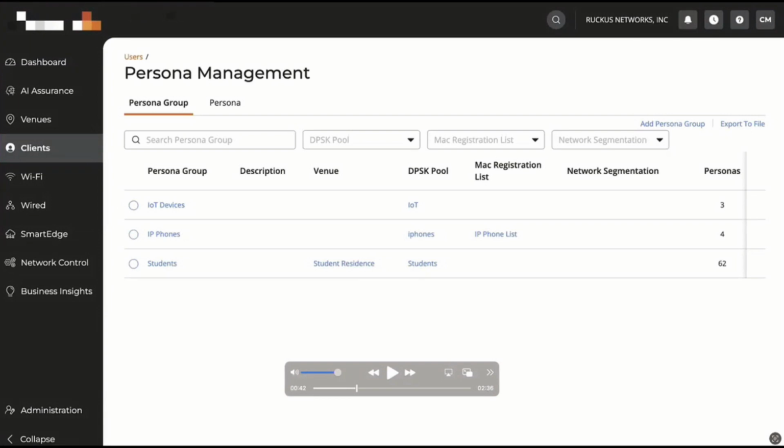If you were able to open up one of the persona groups, which we'll do in a moment, you can go ahead and see Jim and all his devices that are connected, as well as any attributes that are also associated to him in this persona.